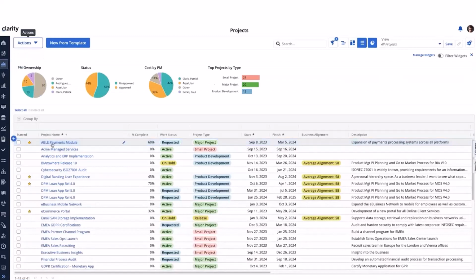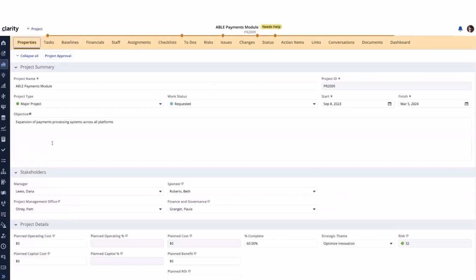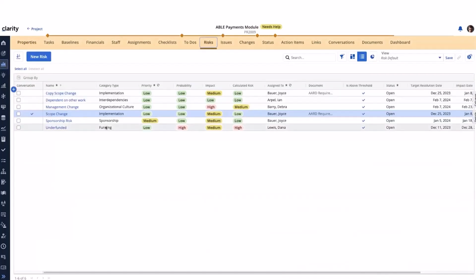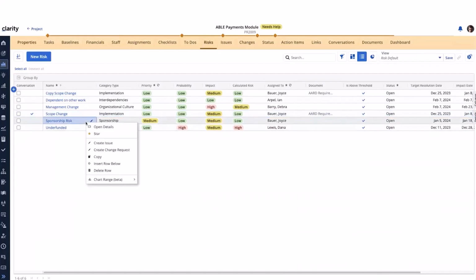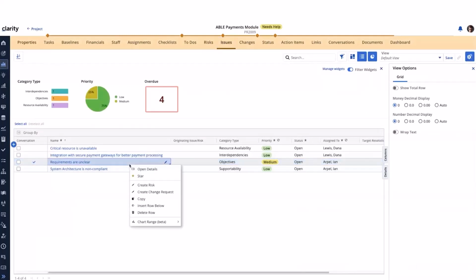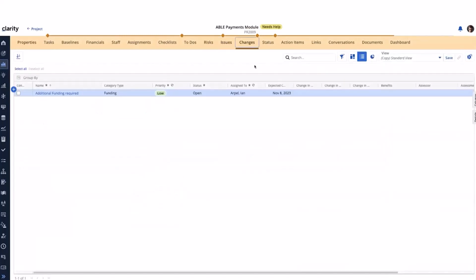to our project. I'll go into the risk module again, since that's our focus today. And if I right click, I see two more options. I see two new options, in this case, to create an issue or a change request. Just like over in issues, same thing. I'll do a right click action and two new options for create risk or change request. And as you would expect, on the change request module, I'll right click and I get the same new options, but of course for risk or issues.